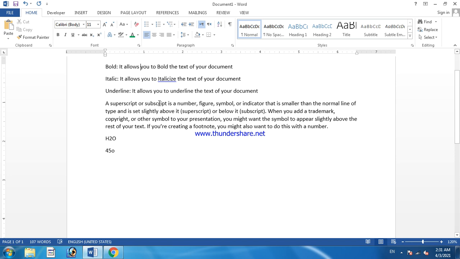So this was the font block in Microsoft Word Home.